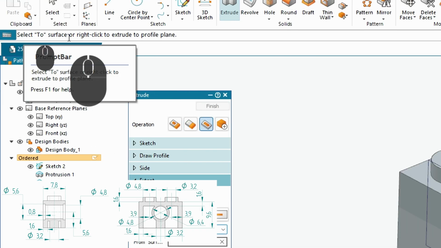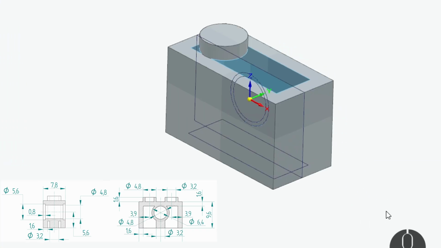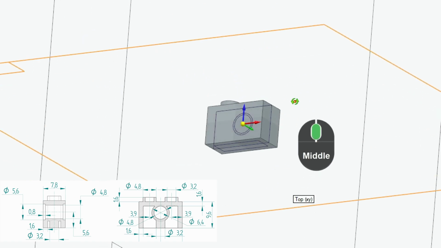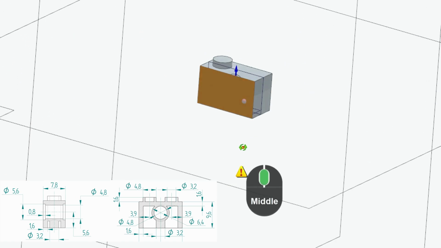So what's the interesting bit here is right click to extrude to profile plane. So instead of going through the process again, I can just right click and that will extrude to the plane we drew our profile on. And that's exactly what we want to do. So it saves us a lot of clicking.